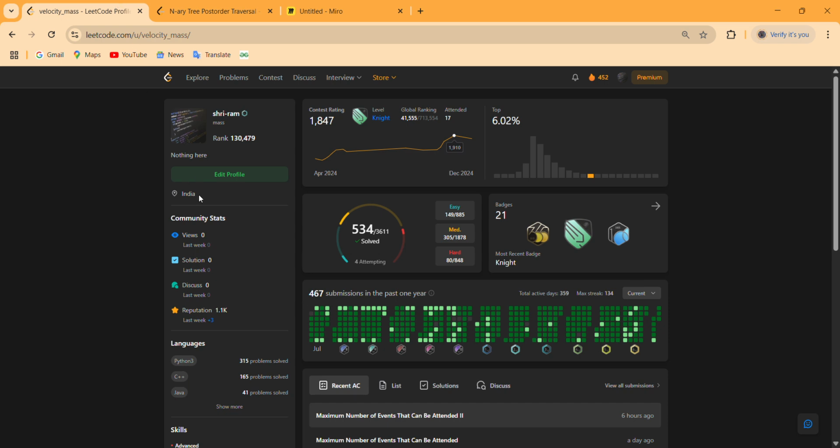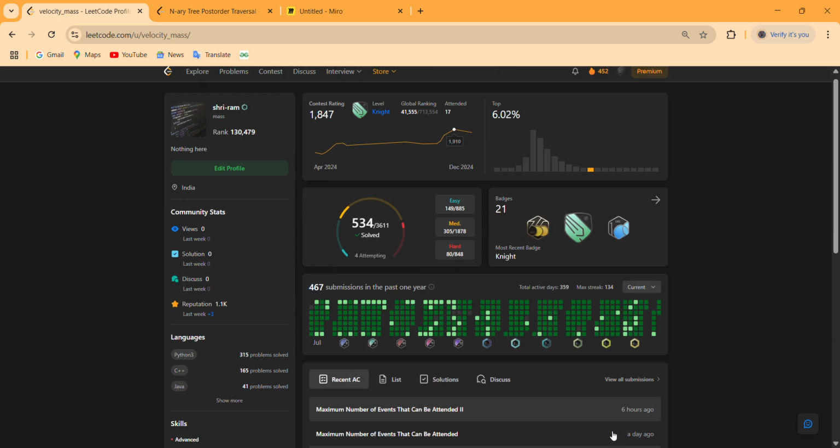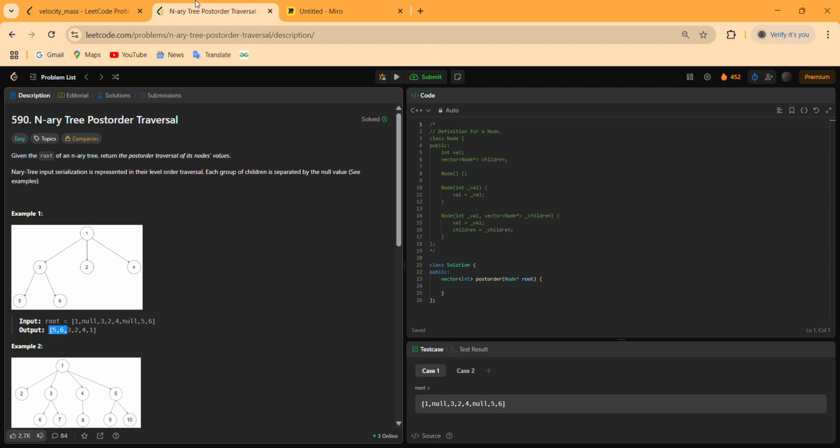Hello and welcome everyone to today's coding challenge. And today we are going to discuss a question on LeetCode. The question number is 590, N-ary Tree Postorder Traversal. In this question we are given the root of an N-ary tree, and we have to return the postorder traversal of its node values.